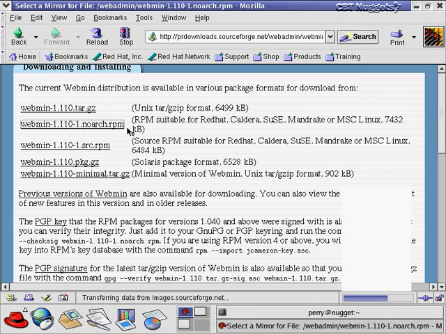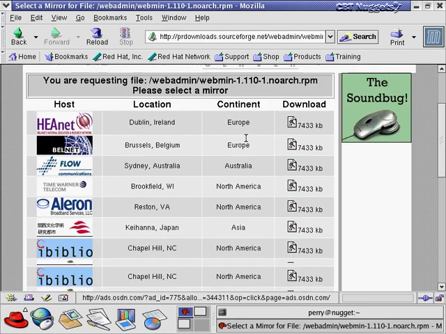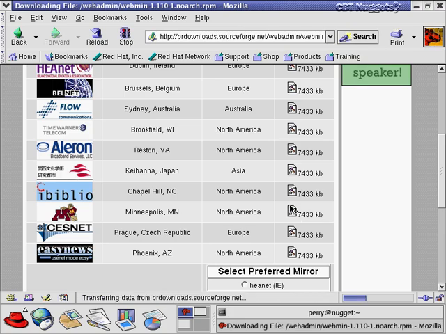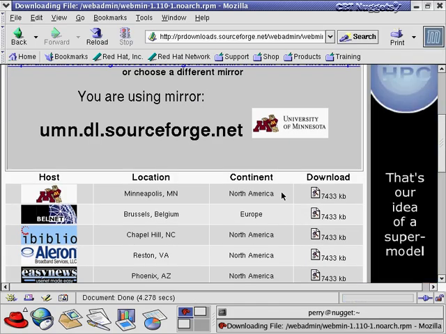Okay, so I'm going to click on this, and now I have a selection of mirror sites that I can pick from. Let's see, one that's close here. Minneapolis, Minnesota, I guess, is the closest one. I'm going to download that. It's going to prompt me for a place to download it to.